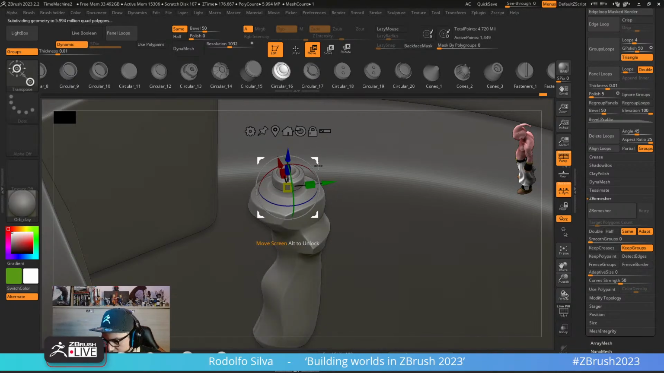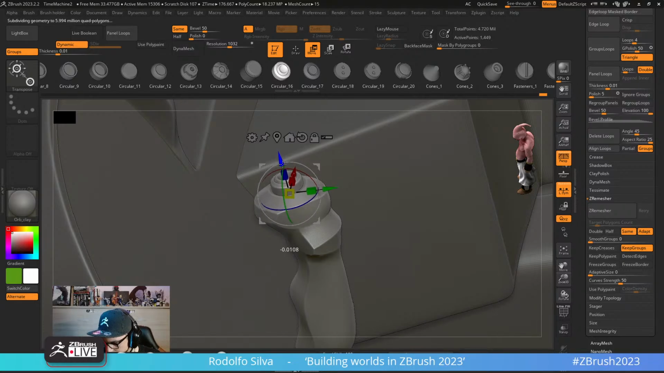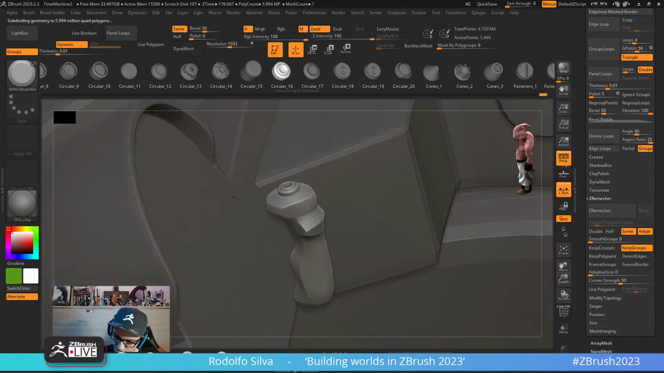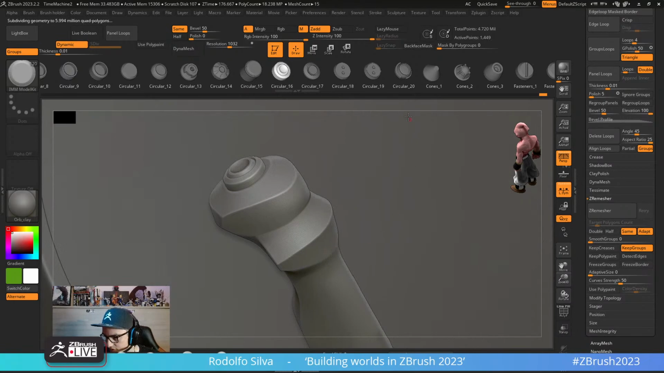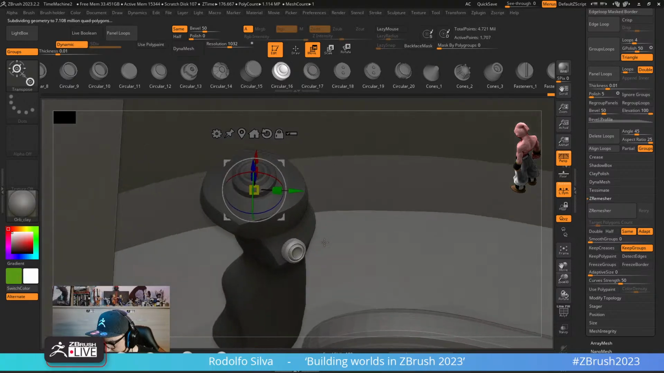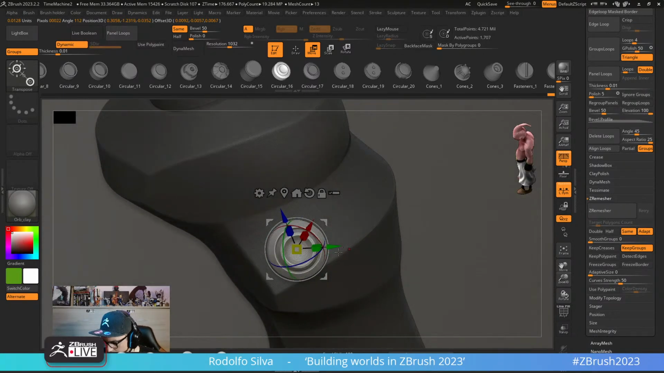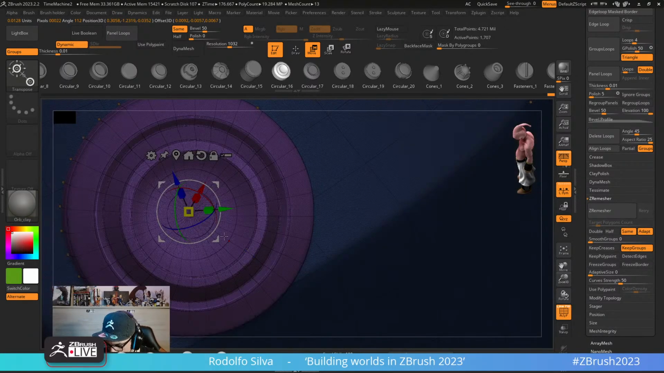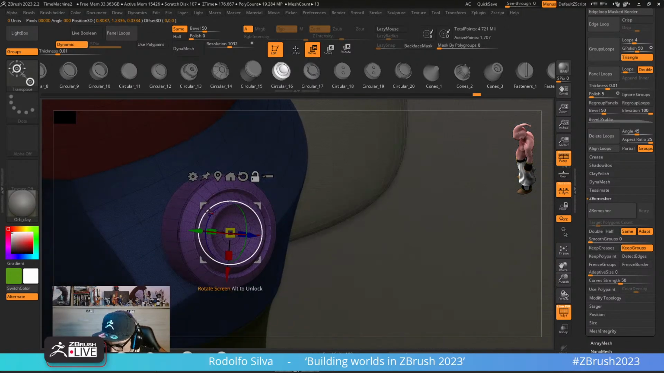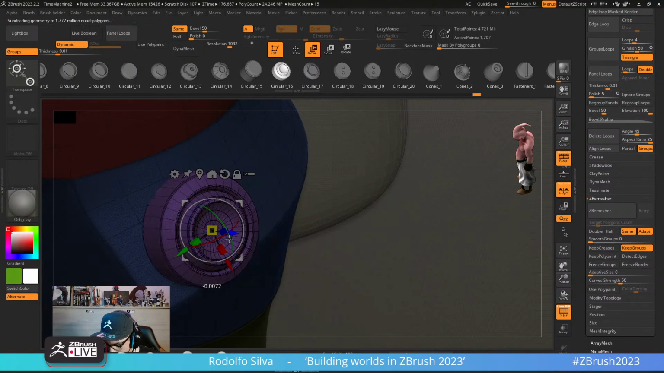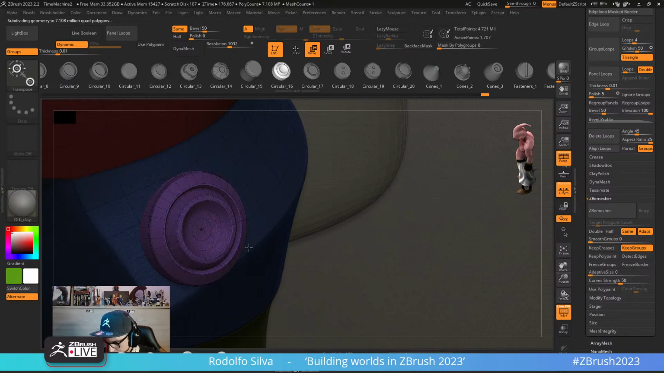Let me hide the mask. So something like that. And then on the sides we could have maybe something like this. Why does my gizmo sometimes not follow the IMM perfectly for some reason? And let me just rotate this like that. There we go.